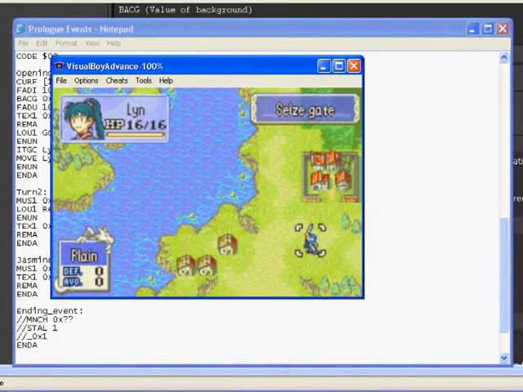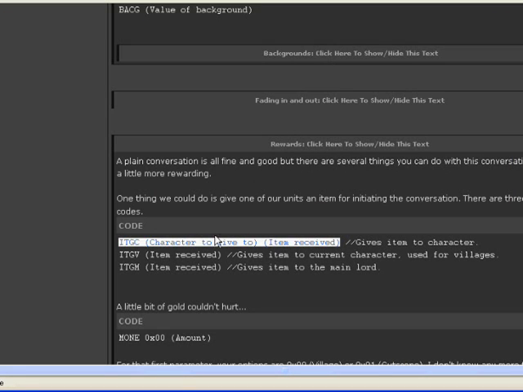Now there are other incarnations of giving items. ITGV is used for villages and gives item to the current character. ITGM gives the item to the main lord, whoever that may be.